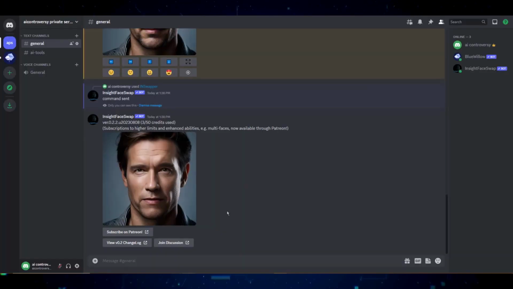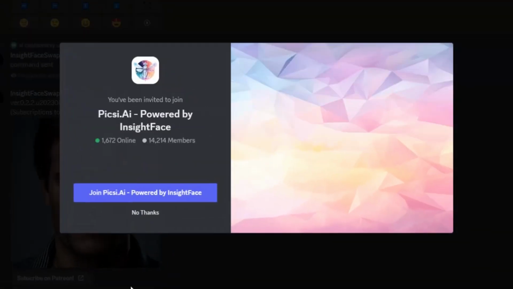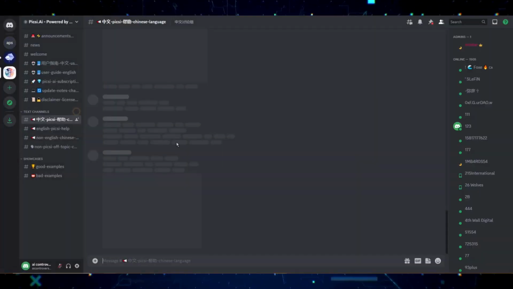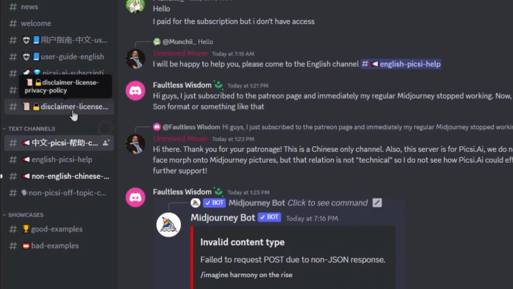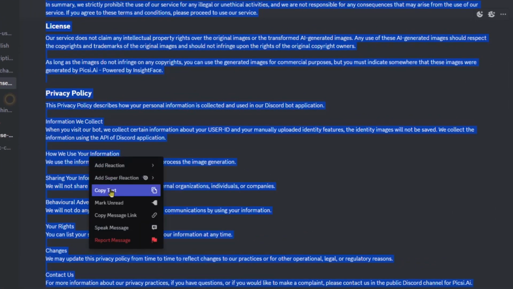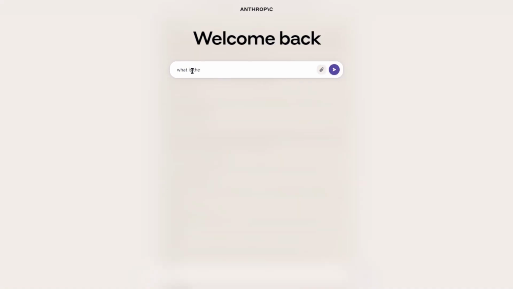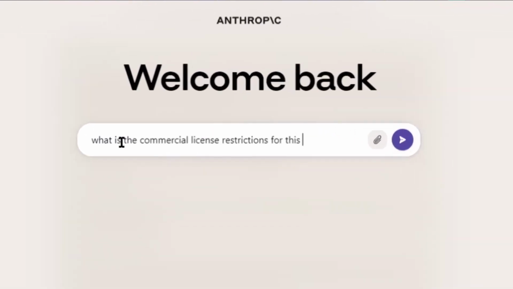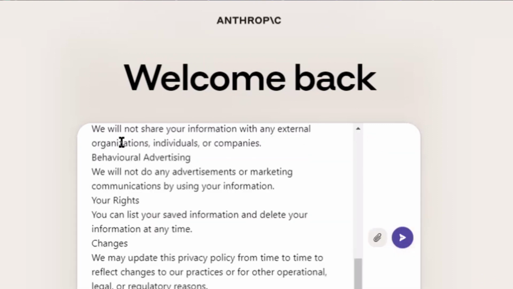I'm sure you want to know how this works for commercial use, so let's find out. First, we will need to join their Discord by clicking on Join Discussion under the face swapped image. Next, let's visit the Disclaimer License channel. I'll copy and paste the content from the Disclaimer and License channel and head over to Claude.ai. In Claude, I'll use the prompt, what is the commercial license restrictions for this policy, then paste in the data and hit enter.